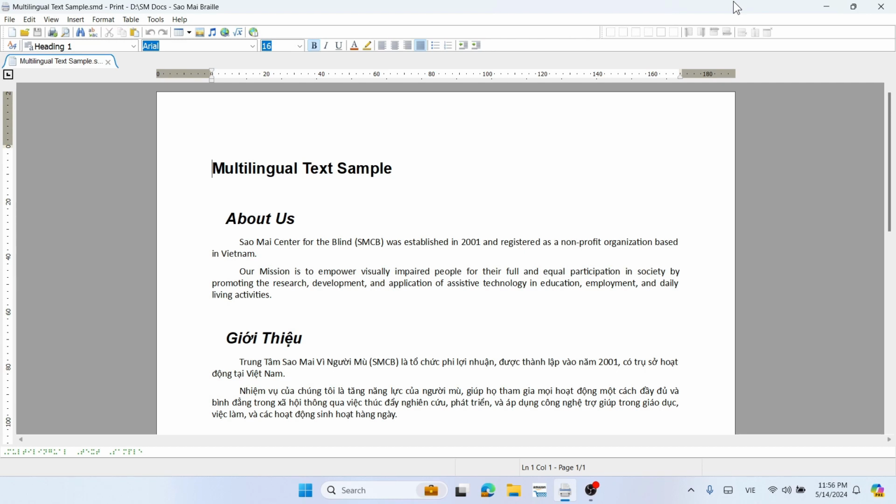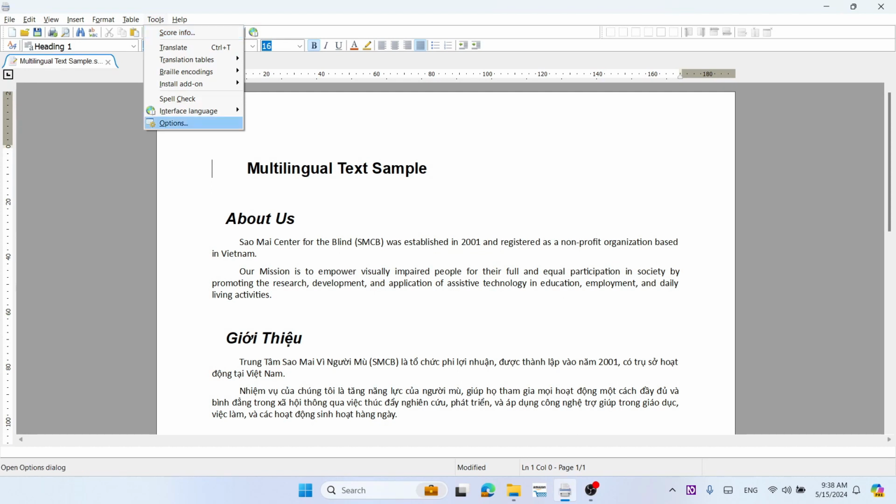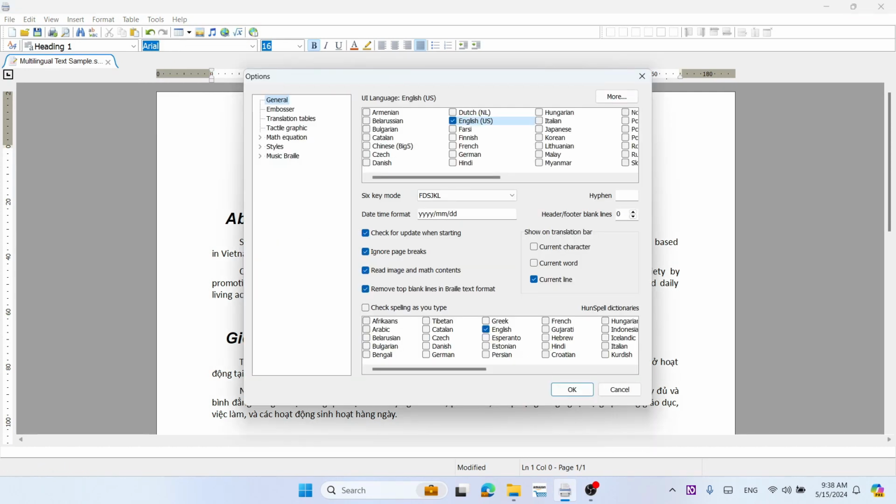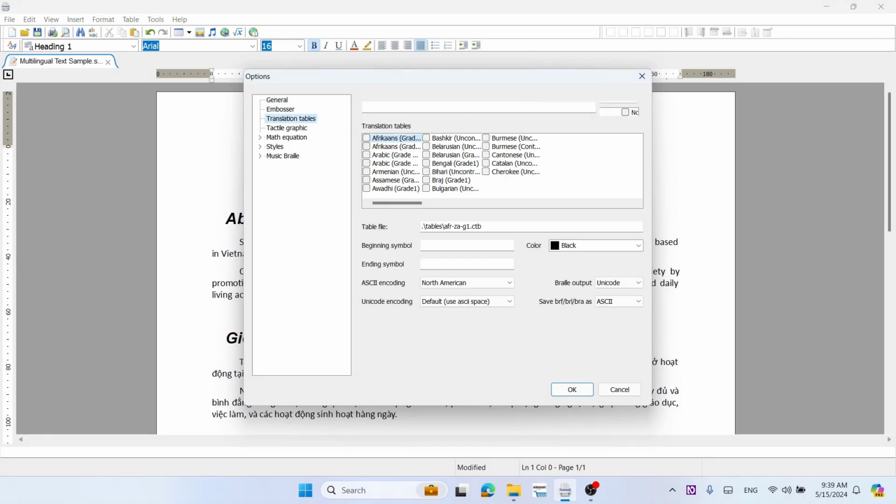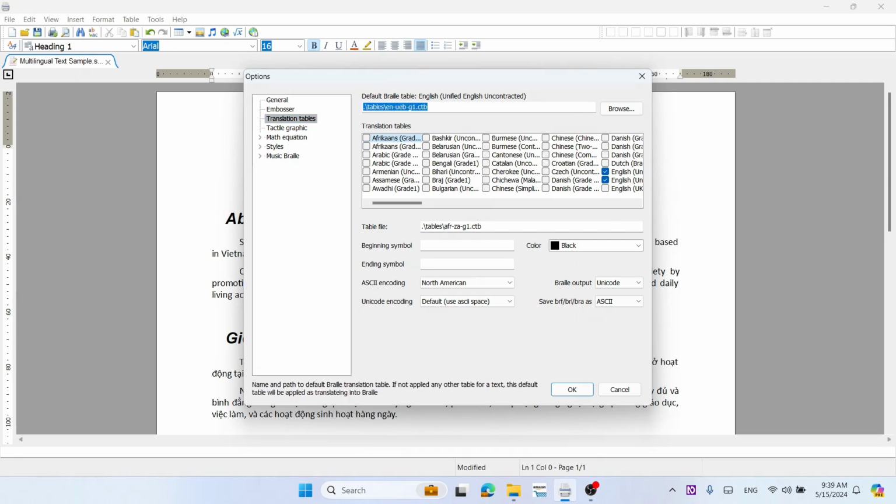1. Go to the Tools menu and open the Options dialog. 2. Select the Translation Tables settings page. 3. Press Tab to move to the list of translation tables. 4. Use the arrow keys or press V to quickly find the Vietnamese Uncontracted.